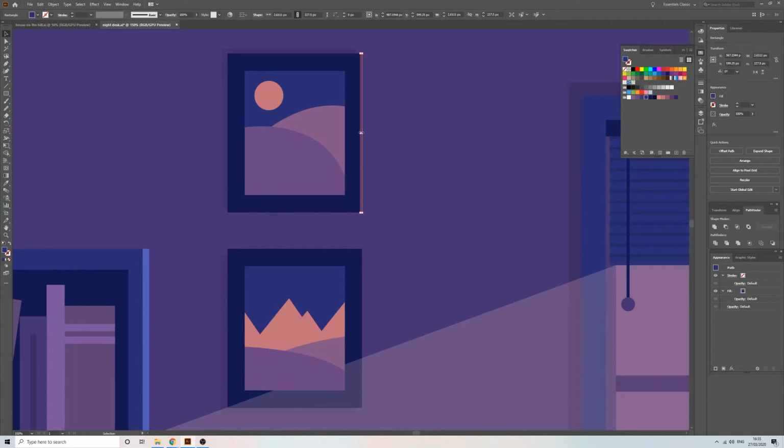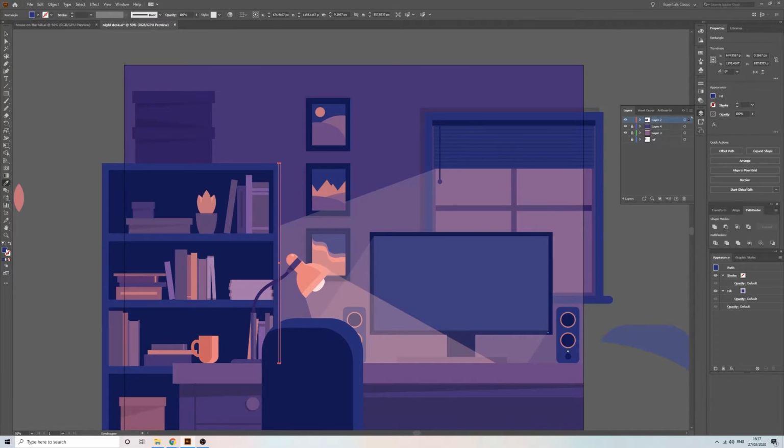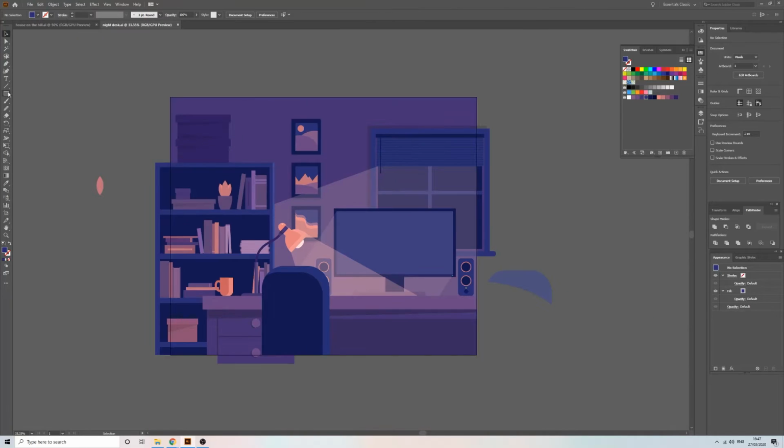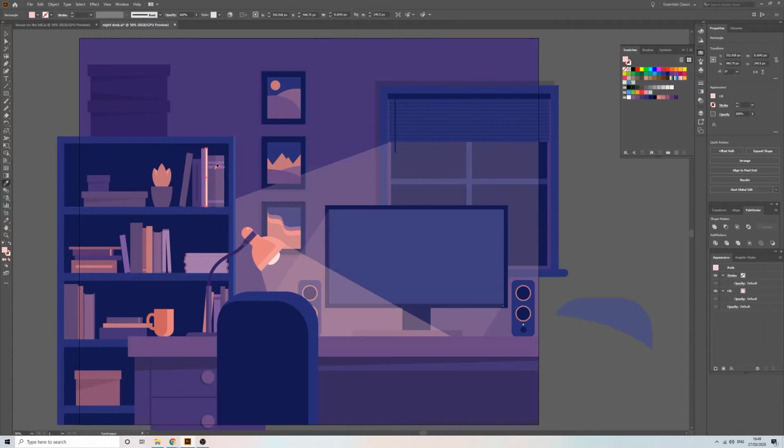And some highlights on the edges of the pictures on the wall and on the bookshelf. Darkened up the background, and I just did a clipping mask there just for a second to see how it looked when it was all clipped at the end.